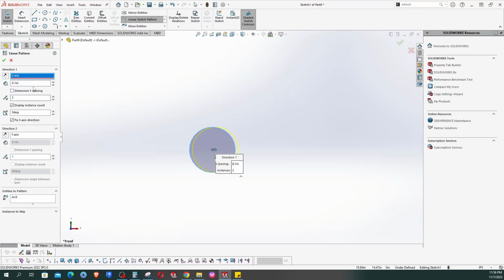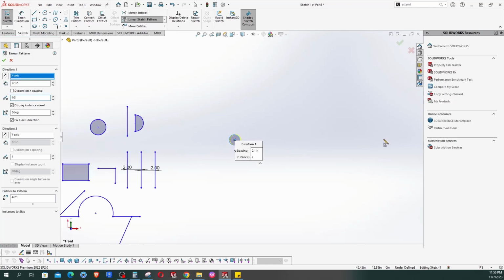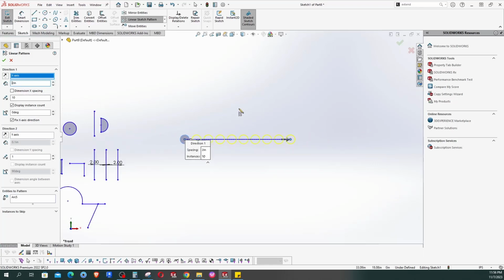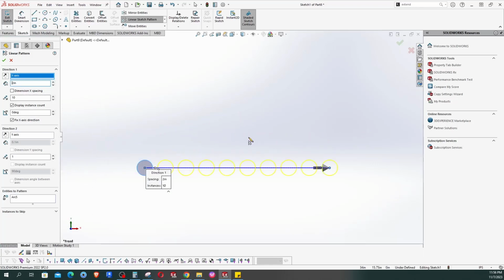So first we're going to create 10 circles, with an equal spacing of maybe 1. No, that's too close. Maybe 4, or that's too far. Maybe 2. Okay, so that's how to do the linear pattern.